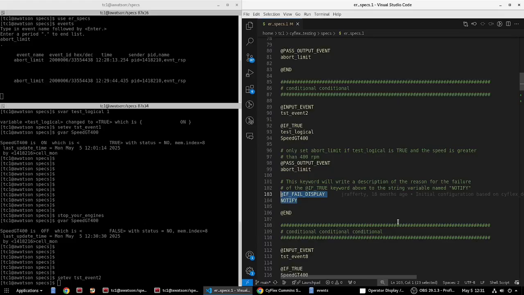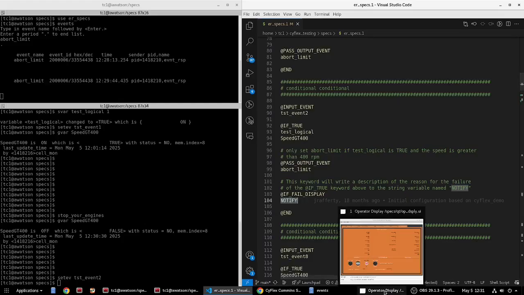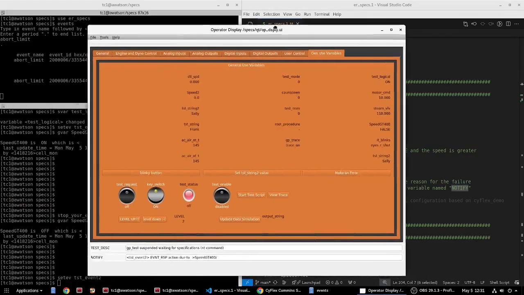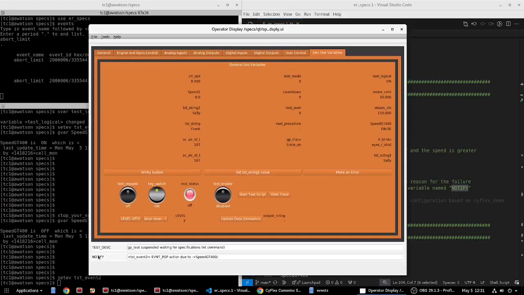This is a keyword specifically to help you troubleshoot why event response didn't do something that you maybe wanted it to do. It's going to update whatever string variable you put in here. In my case, it's notify, and that's often going to be the case because you're going to have the notify variable in a special spot on your operator display so that even when you're thumbing through your other tabs, it's always there and the operator can always see it.